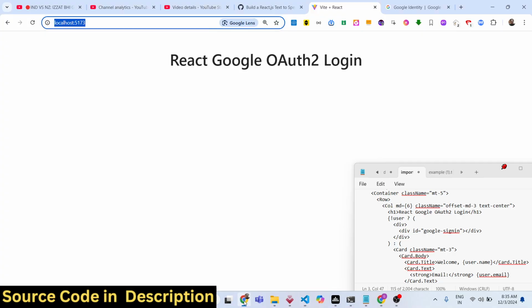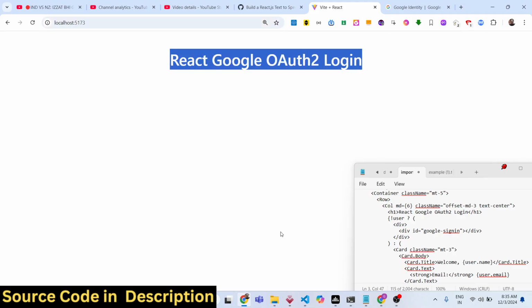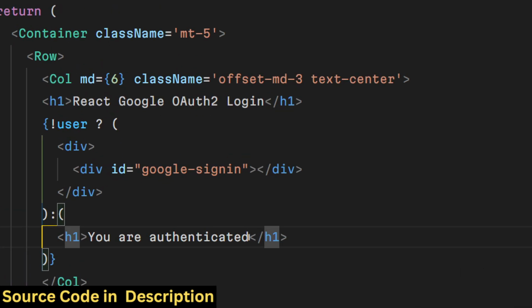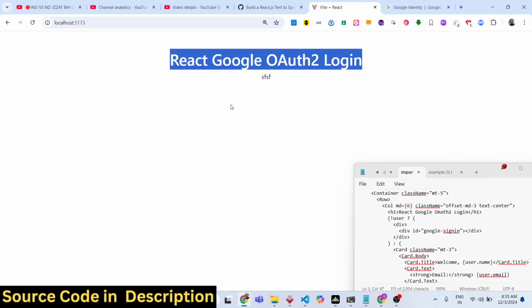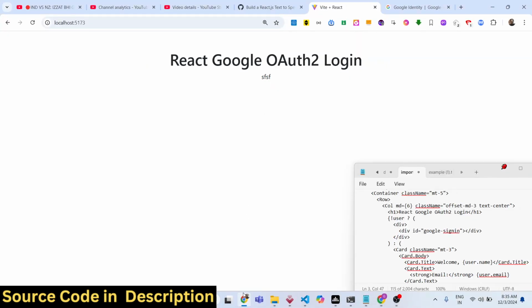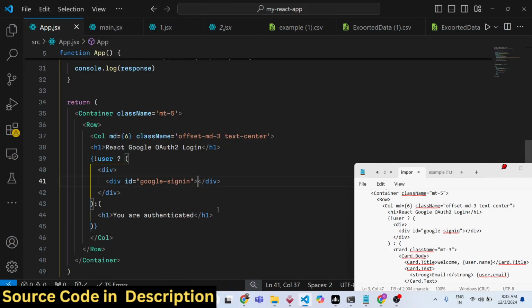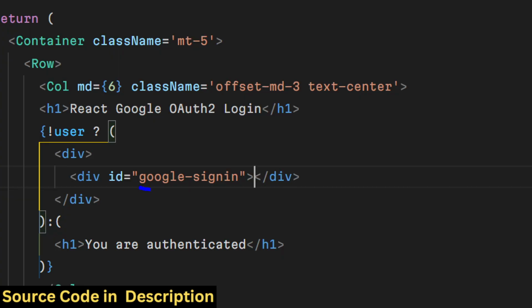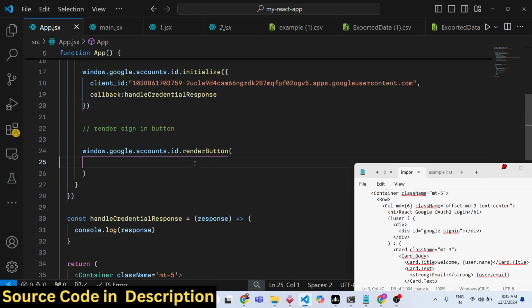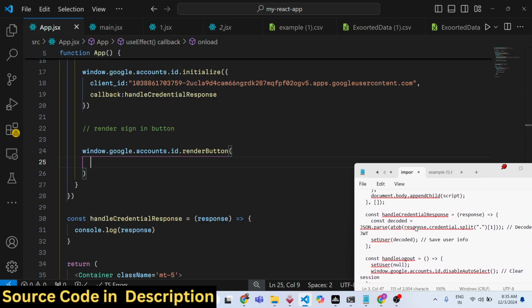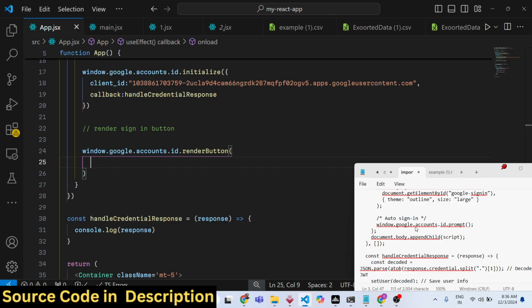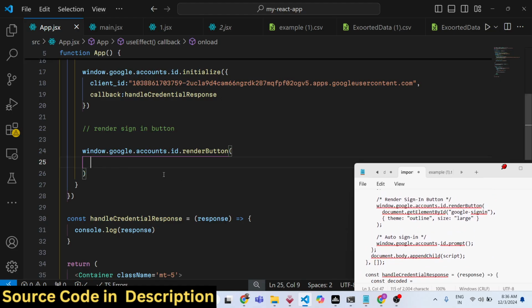So if you refresh your browser, you will see nothing because we are not authenticated. Inside this div section, if I write something, you will now see that. So instead of this, we need to render the login button. So we have given an ID to it of Google sign in. So right here in this render button function, we just need to render this button inside that div section.